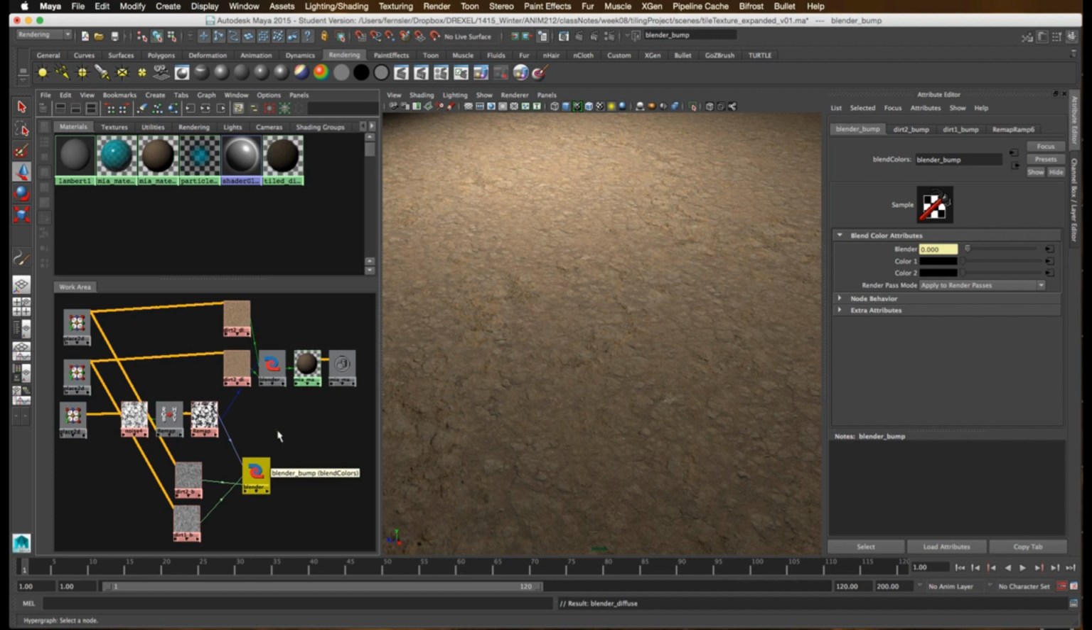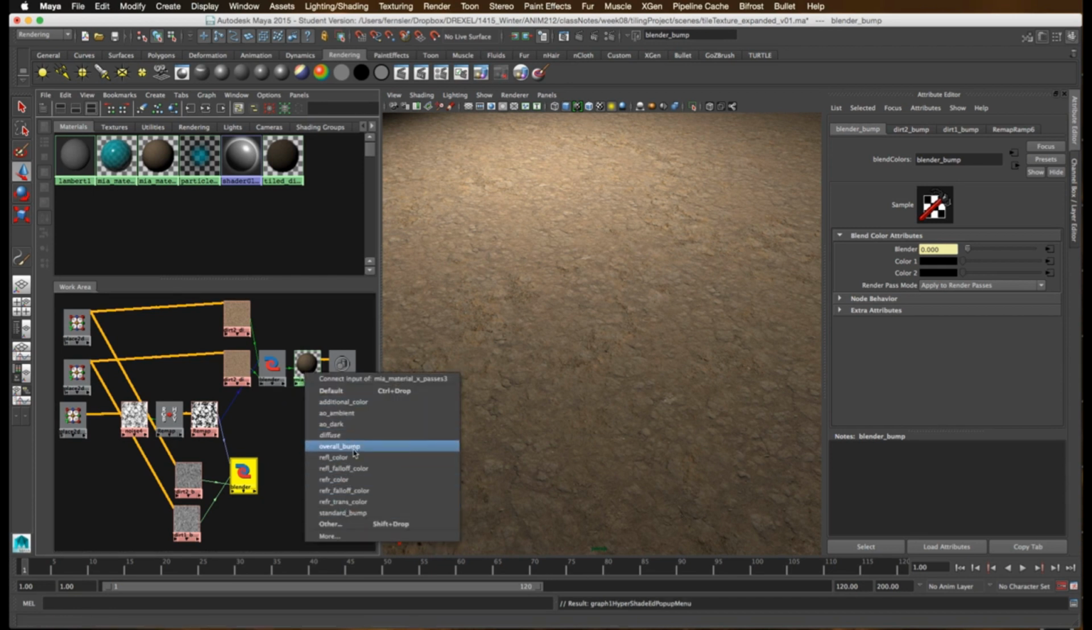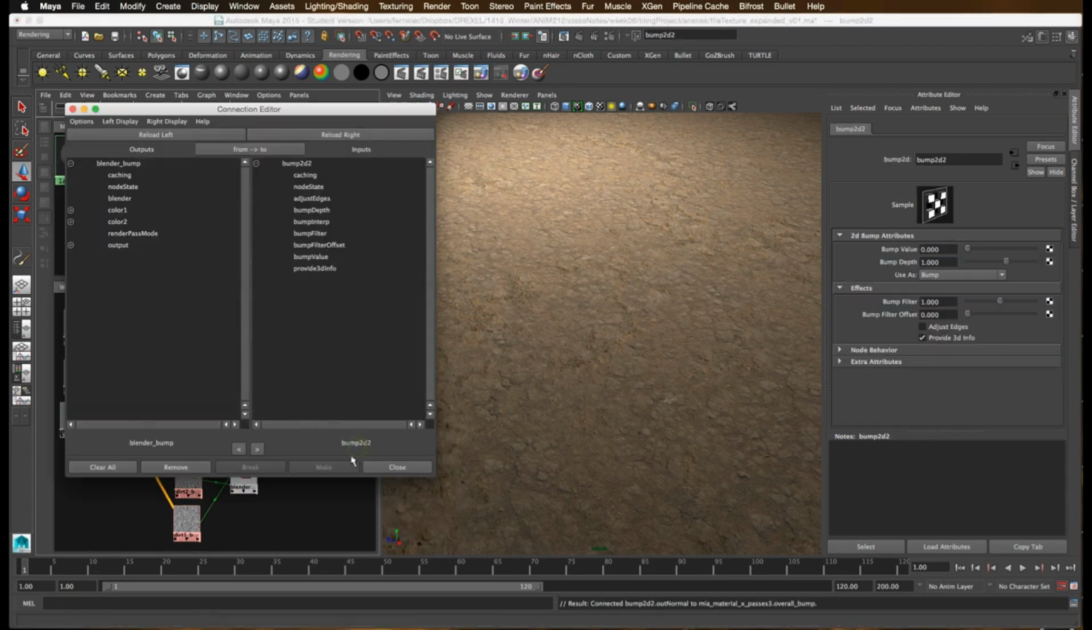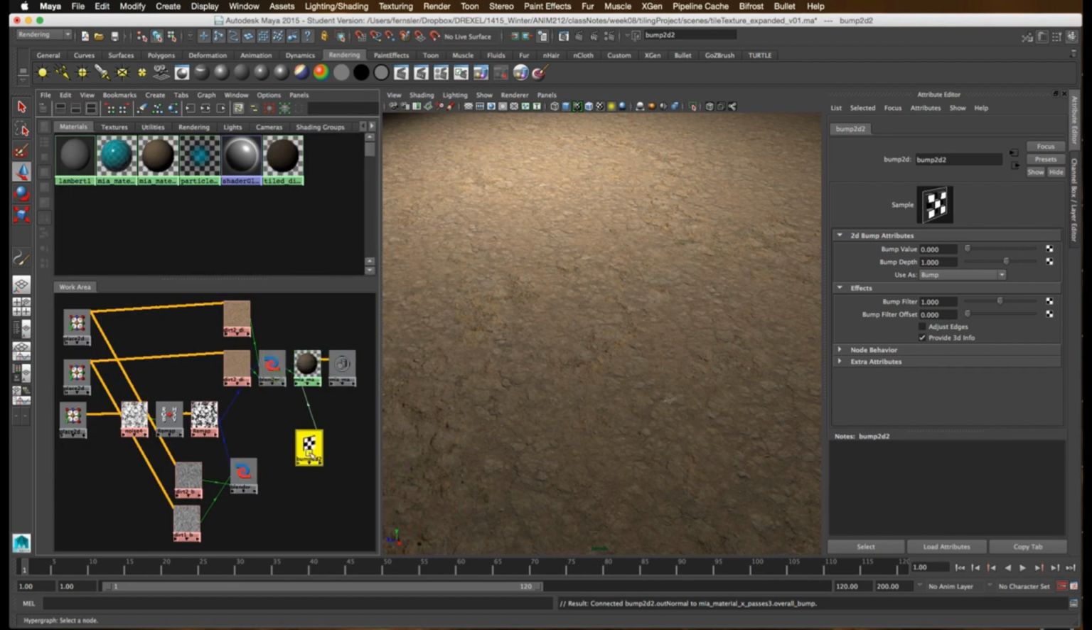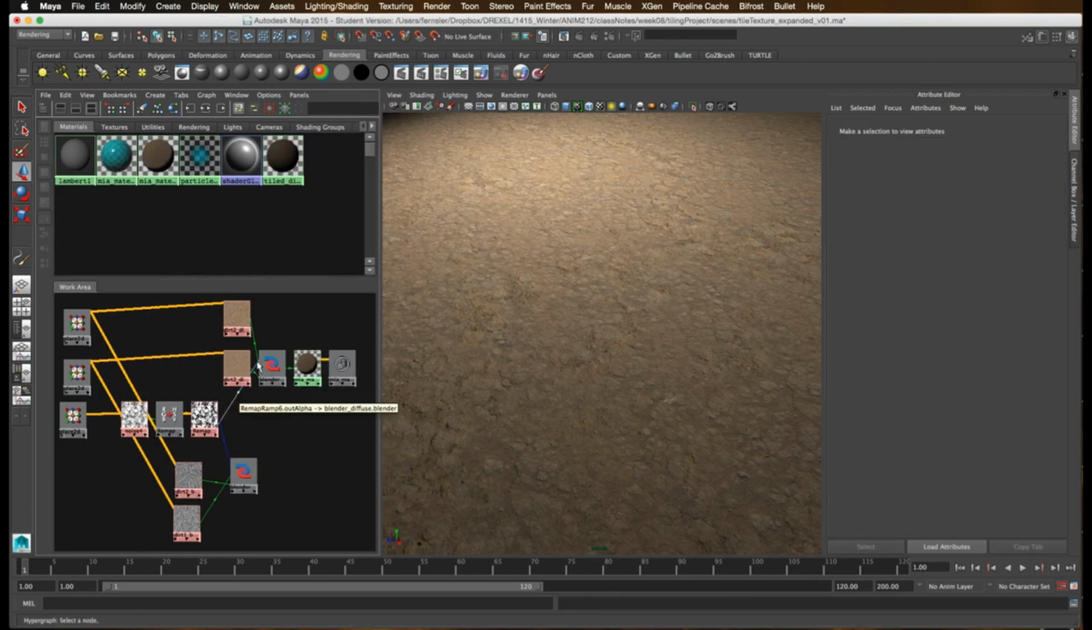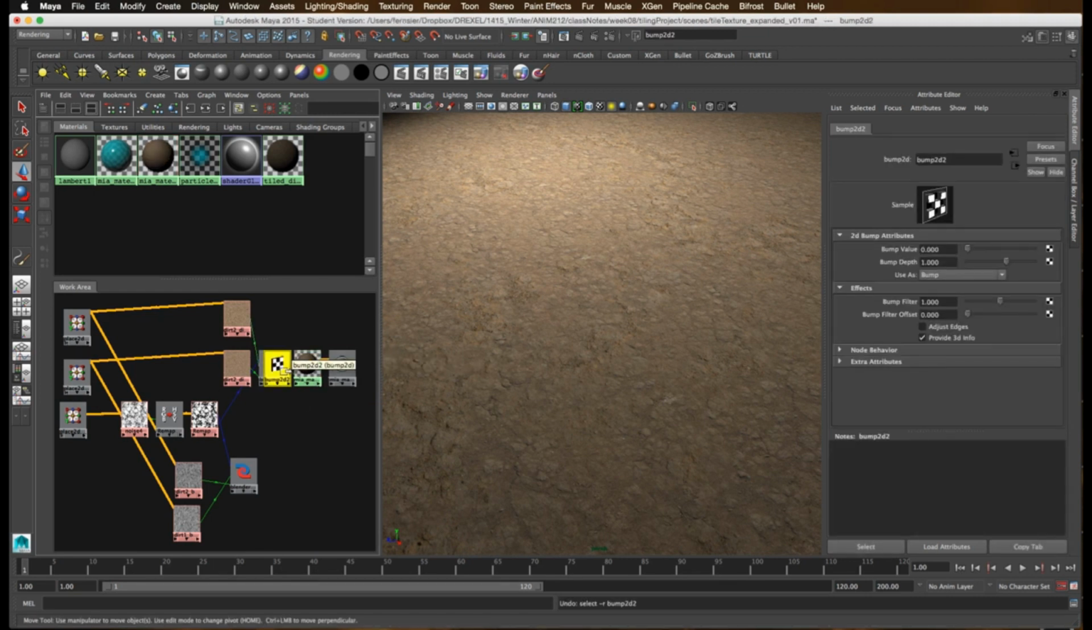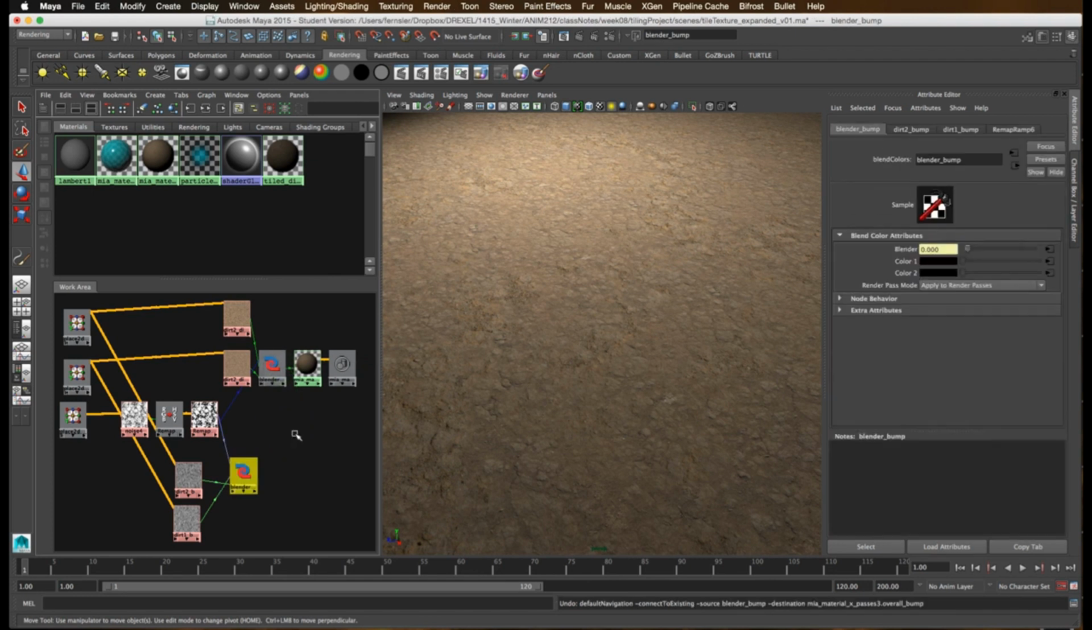Now, for the bump map, one thing that we'll notice here is that if I drop this onto here and set to standard overall bump, right, we don't get a very good option for setting our bump, right? And what happens is this creates this bump 2D. And the reason for that is because, let me back that out, this doesn't pass on the alpha channel, so it doesn't know how to hook it up.